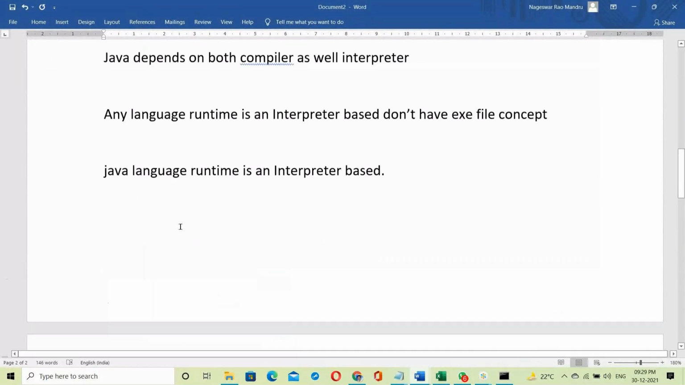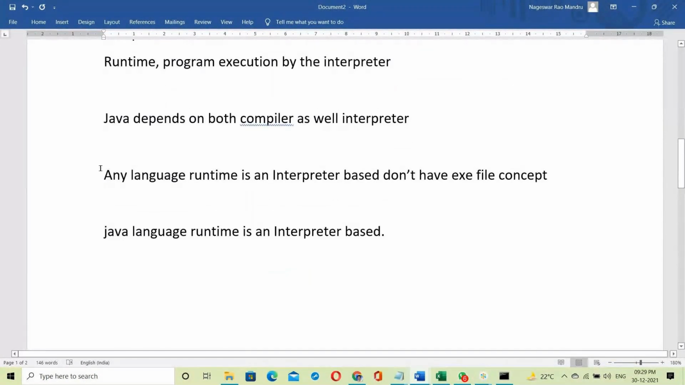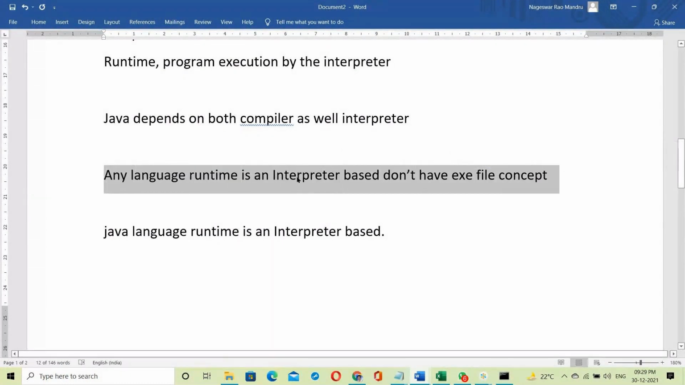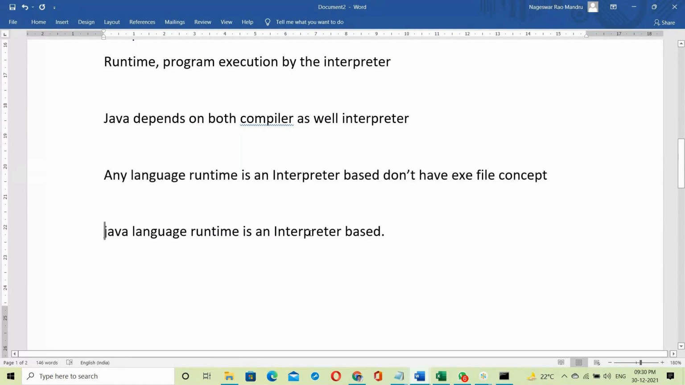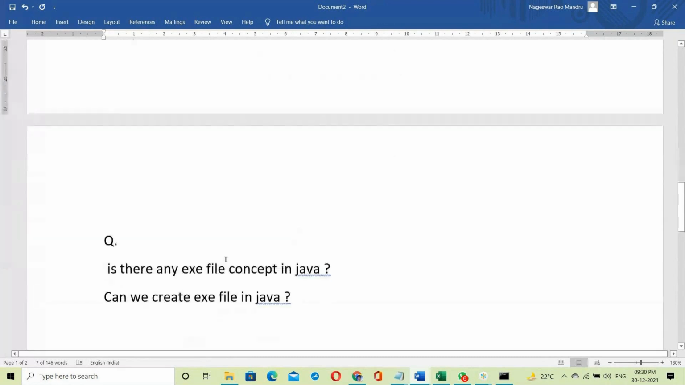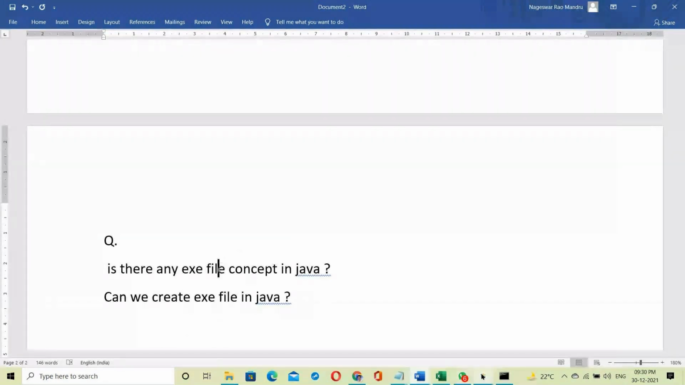See here, any language runtime that is interpreter based doesn't have the exe file concept. The Java language runtime is interpreter based. At runtime, the Java program is executed by the interpreter. So, is there any exe file concept in Java, or can we create an exe file in Java? Tell me as per this explanation.